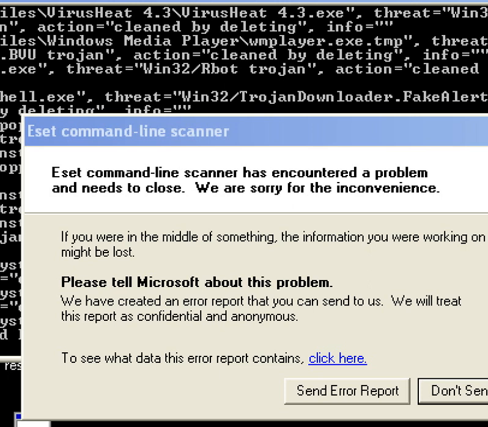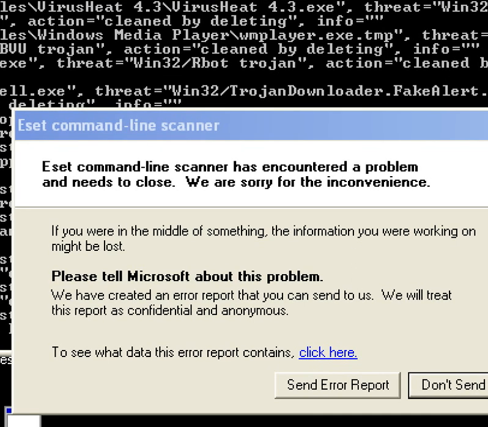But in this demonstration, the scan does not continue. The ESET command line scanner crashes when it tries to delete a Vundu infected file. So we're pretty much done with the safe mode scan. I'm going to go ahead and boot back into normal mode. We got rid of a lot of stuff, but right in the middle of System 32 is where we crashed. So kind of a bummer, but oh well. So I'm going to go ahead and boot in normal mode, and we'll see what's left.